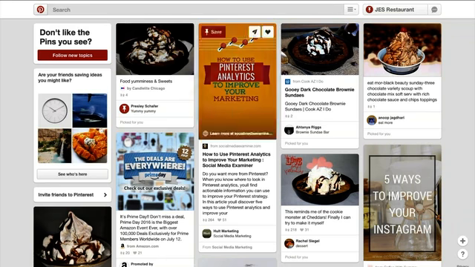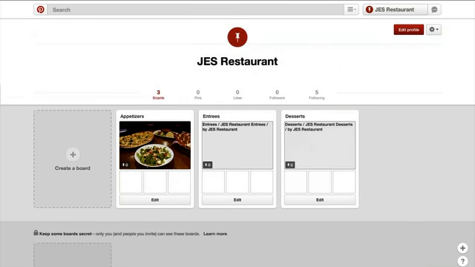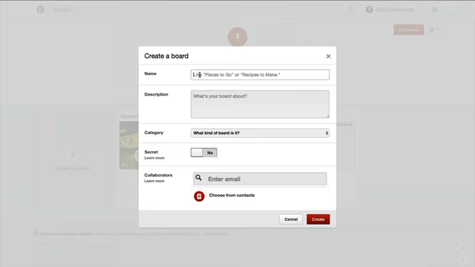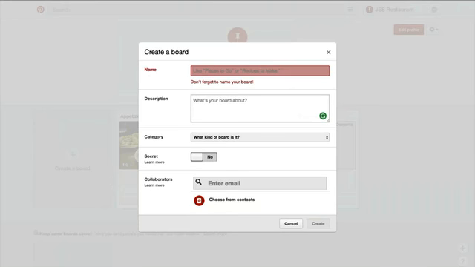So if I go over to my Pinterest tab here, this is my Pinterest account. When I click to my account here, JES restaurant, you'll see I've already created 3 boards: appetizers, entrees, and desserts. Very easy to create different boards. You can just click create board and walk through the steps there. So you can name this appetizers, entrees, desserts, whatever fits the description. Put the description here, select the kind of category that it fits under, whether or not you want to make it publicly visible, and then you can, of course, add collaborators via email here as well. So that's how you create a board.